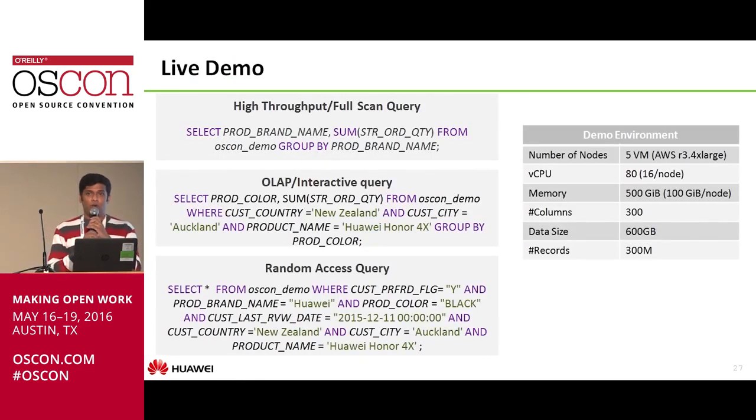So now I'll give you a quick live demonstration of Carbon versus existing popular columnar formats. For the purpose of this demonstration, we have created a cluster of 5 VMs in AWS. We have used R3 4xlarge nodes. Each node has around 16 vCores. Totally, we have 80 cores. And we have allocated around 100 GB per node. So we have a total of 500 GB. And we use the same data set of 300 columns. But we've used considerably smaller data of 600 GB. The total record size is slightly more than 300 million.